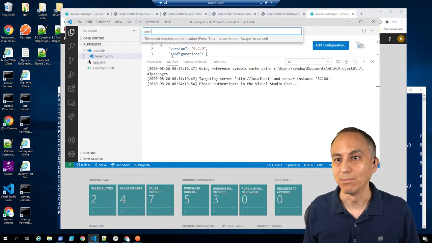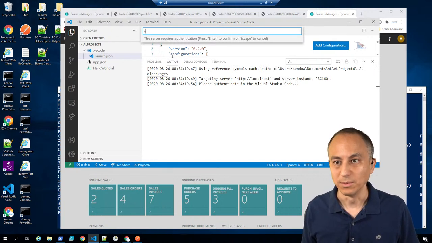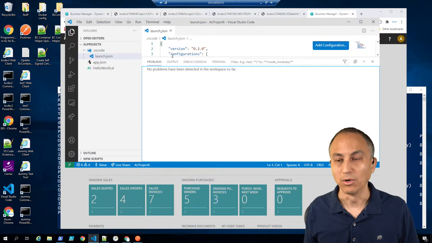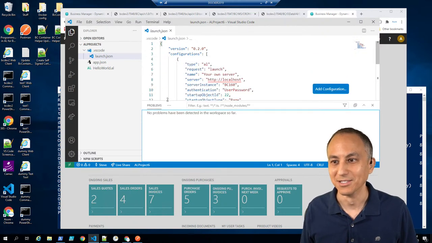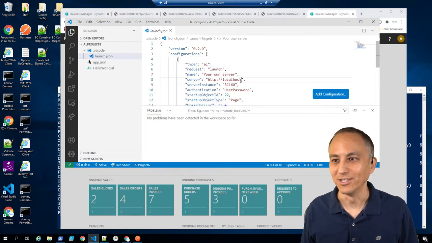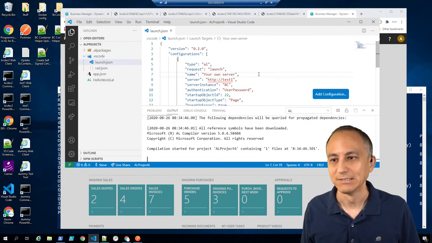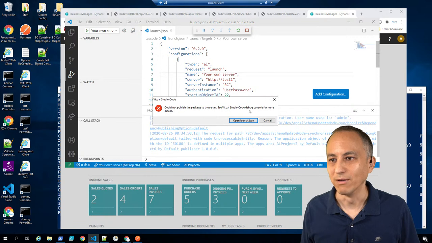Okay, so let me see what happens here. Admin. Let me just enter it here. Password. Okay, no problems have been detected so far. That's encouraging. And let me go to test1. BC. It is test1. Yep. Okay. And save. Ctrl+F5. Now it should prompt me right away.